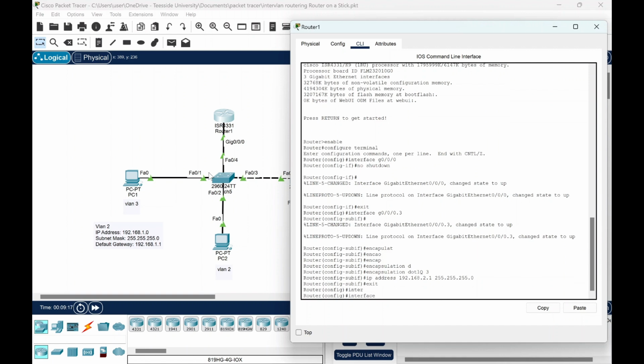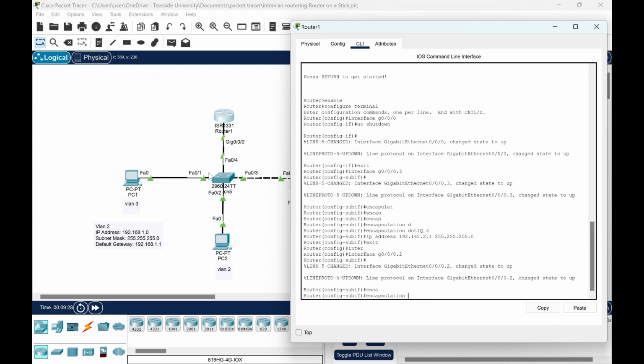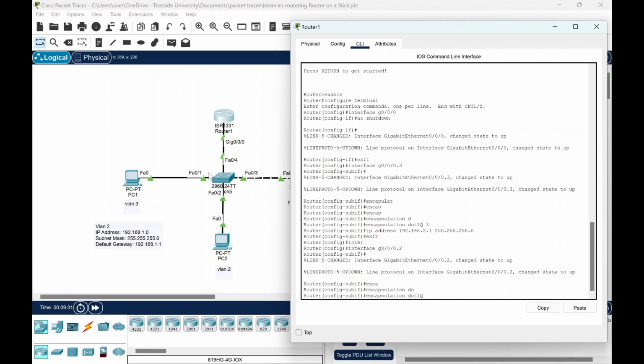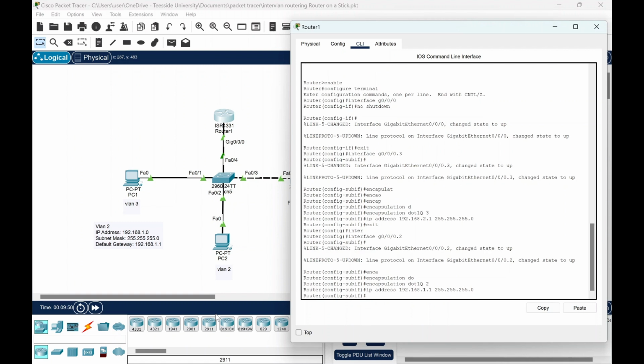The sub interface will be G0/0.2. Let's press enter. Let's type in encapsulation dot1q 2 for VLAN 2. Now let's type in the IP address for the router, which will be 192.168.1.1. Now subnet mask 255.255.255.0 for a class C IP address. Enter, exit, and that should be the configuration done for the router.